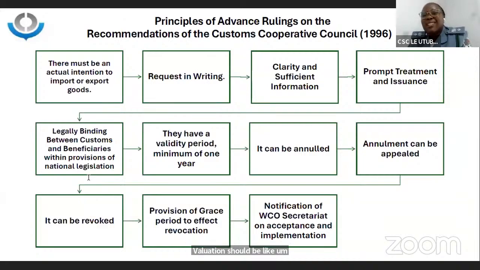It can only be within a year, maybe within 12 months, within the year that it was issued. Now to the next: an advance ruling decision can be annulled. What does it mean to annul an advance ruling? It means that it can be suspended if it is found that the economic operator, at the point of applying, provided wrong information or committed fraudulent information.